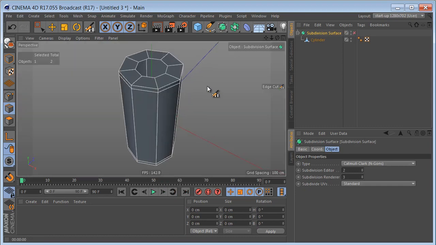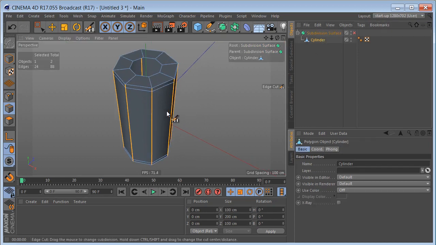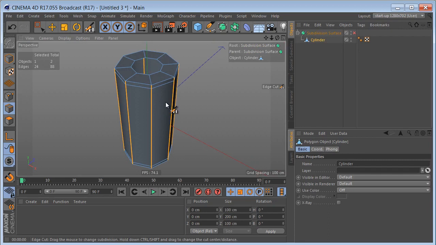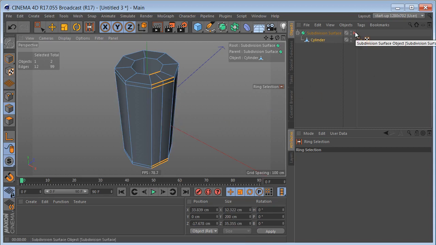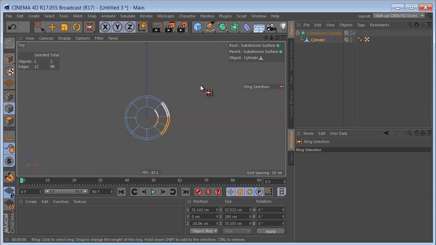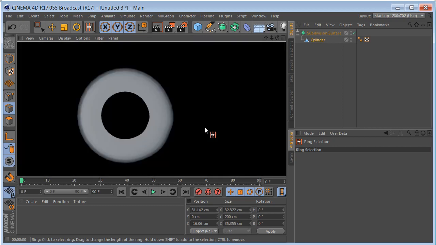Now let's say you want to add additional details, or one additional detail to the cylinder, and for adding this detail you need an additional edge here. Now you can't really do that, because if you switch the subdivision surface object back on, you will see the object is no longer really circular.